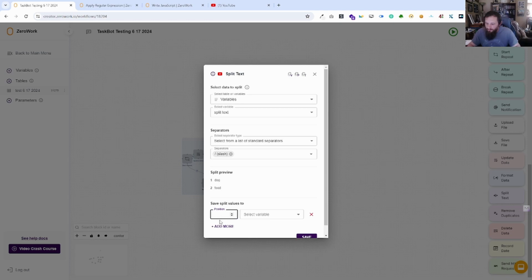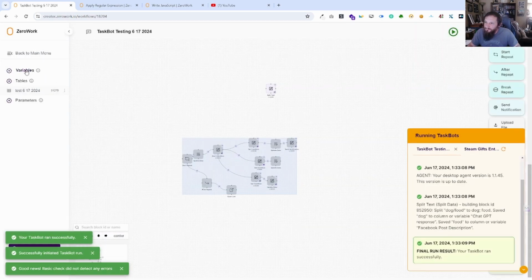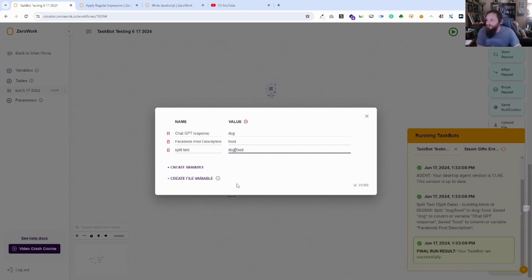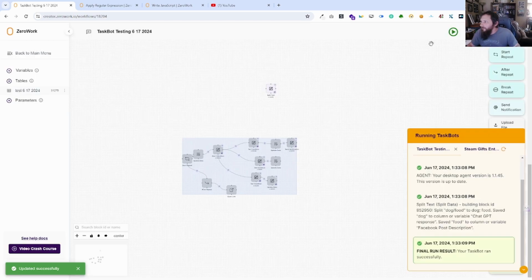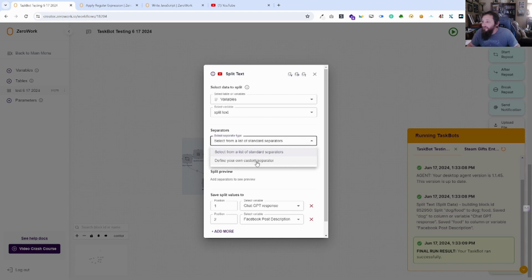If I want to put that, we'll put 1, and we'll put it in the variable that. We'll put 2, position 2. You'll see where it is. Put that in there. And now we save that. We run it. What's going to happen is instead of being dog food, it's going to be dog and food. If we had dog person food, stupid, but yes, let's just put that in there. We can actually have numerous separators. We can define our own separator.